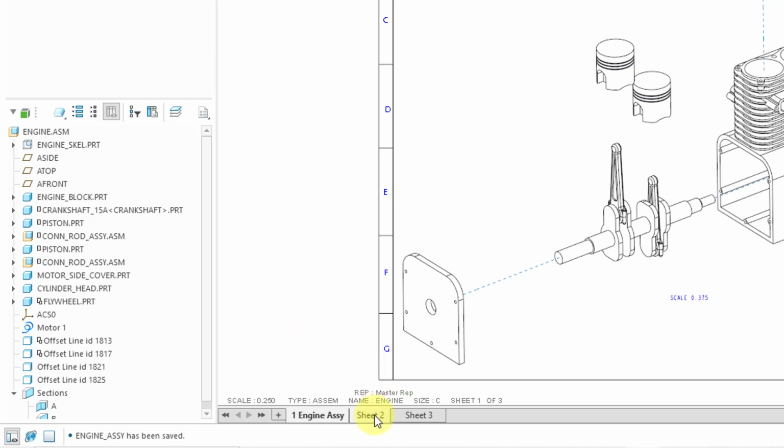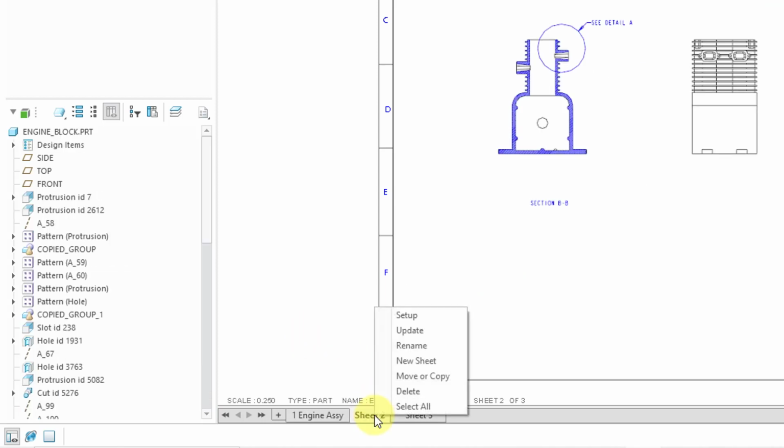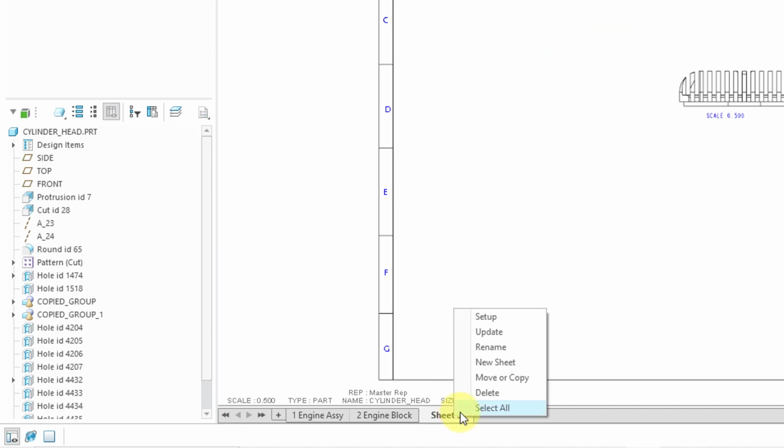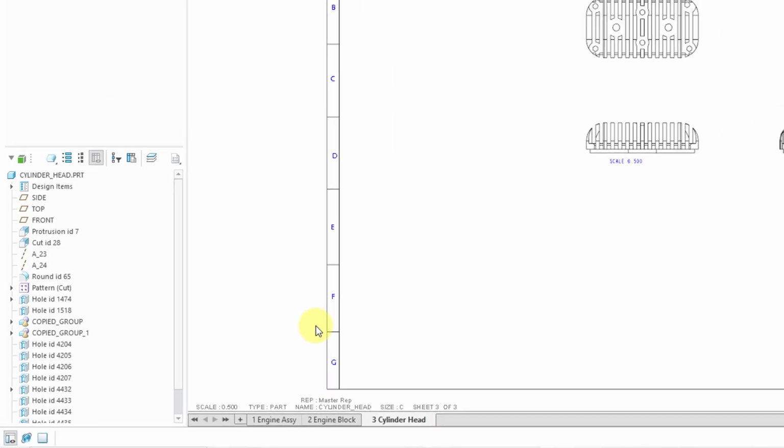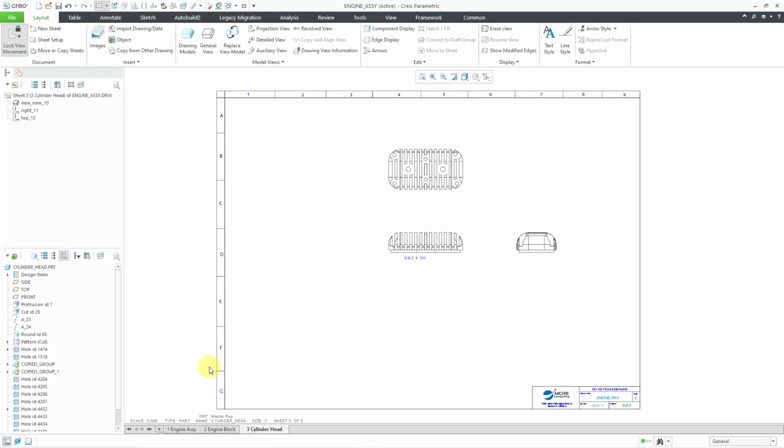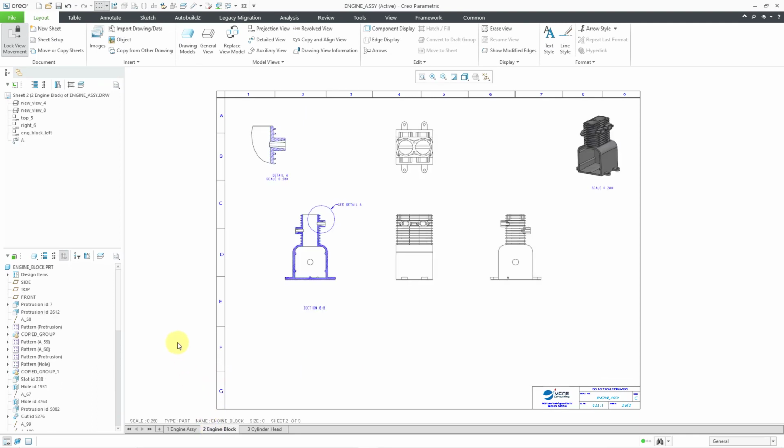Then let's go to Sheet 2, and I'm going to rename this because this is going to be for the engine block. I'll call it 2, Engine Block. And then for the third sheet, this is for the cylinder head, so let's rename that 3, Cylinder Head. Okay, that's good. For showing my different annotations, let's start off on sheet number 2.